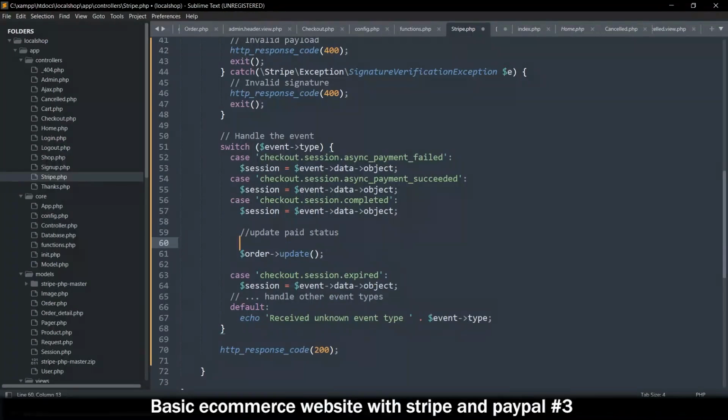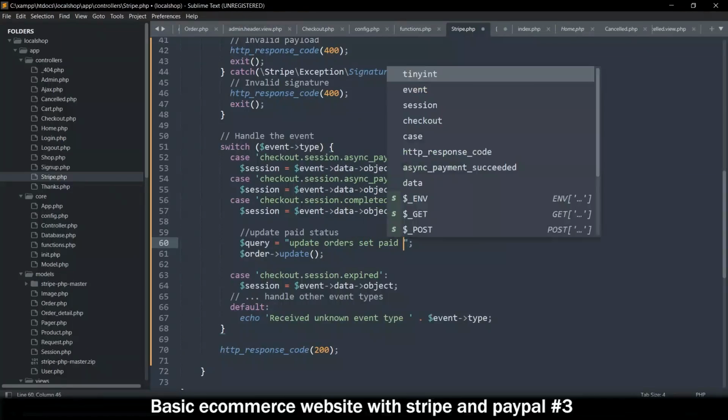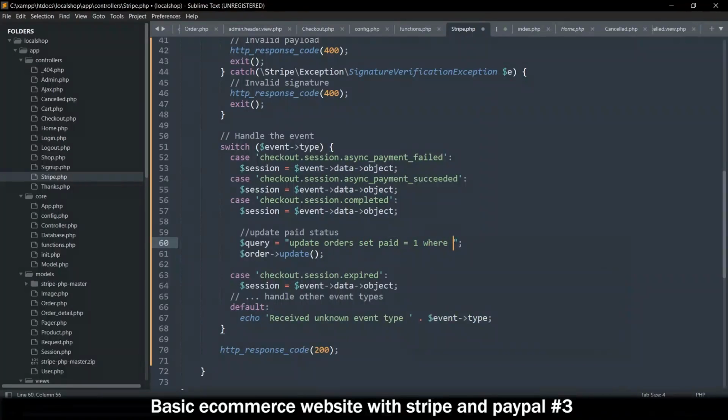So we're just going to run a query. I'm going to say query is equal to, so that we don't need to use the ID. We can say update orders. Set paid is equal to 1, where the user ID is equal to whatever user ID we're going to give it.